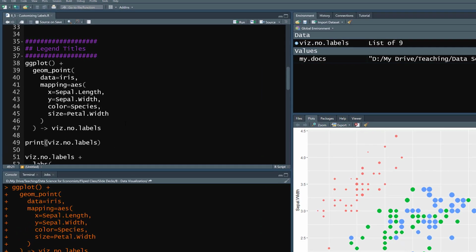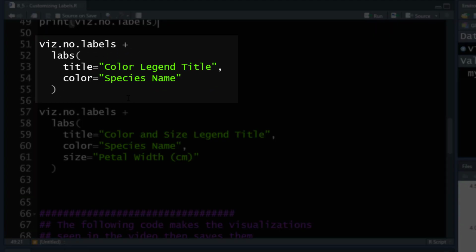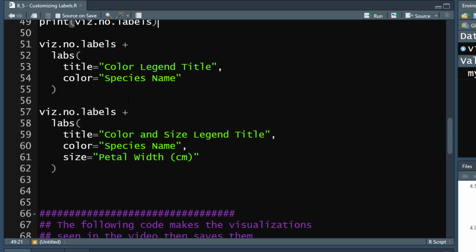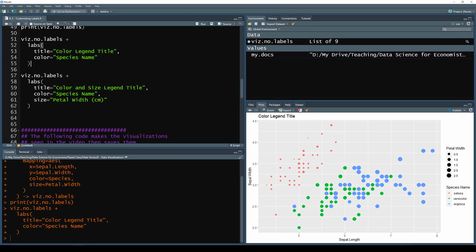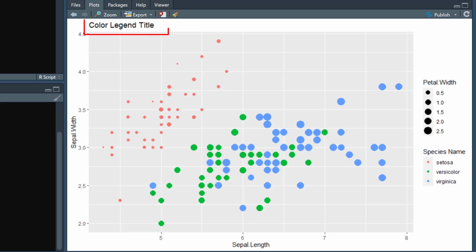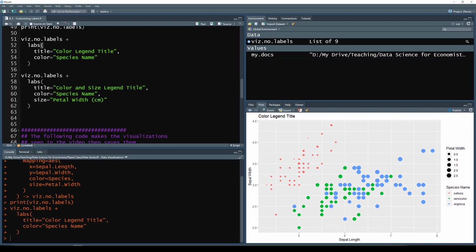So let's take a look at some more code that I have. In the first bit of code, I take that viz.no.labels visualization I've already created, and I add an additional visualization property to it that sets the name of the title and the color legend. I'm not saving this to a variable, so it'll print out right away. Let's run that bit of code and see what we get. So you can see in the lower right-hand corner, that visualization now has a title that I specified in the labs function. And you'll notice the species legend now has a title species name. So this is one of the legend titles. We'd actually like to set both of them.